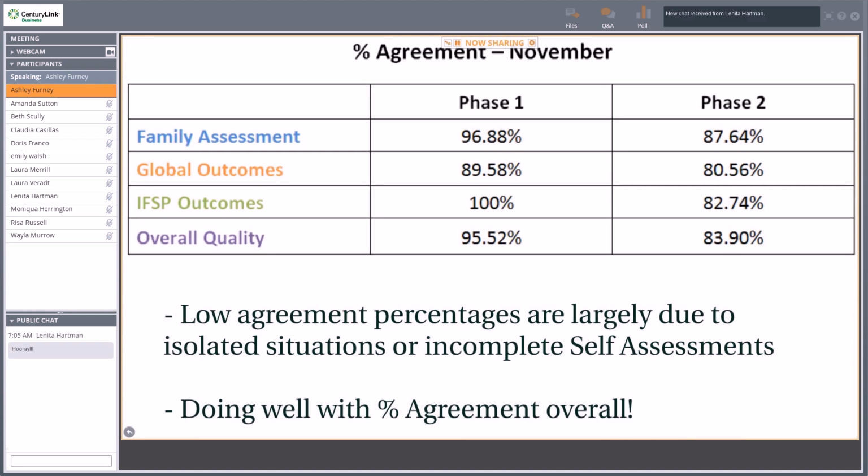And here we have our percent agreements for November between self-assessment and verification scores. The lower agreement percentages are largely due to isolated situations or incomplete self-assessments, which can pull down the percent agreement. But overall, we're doing really well, and we're really happy with the percentages that we are seeing. We don't have any major concerns here at this time.